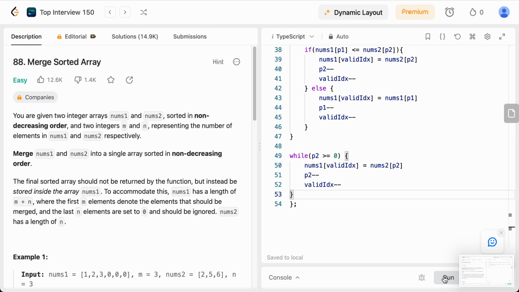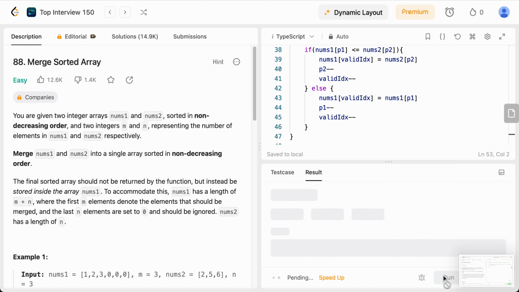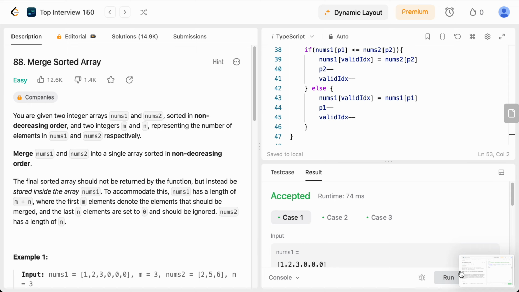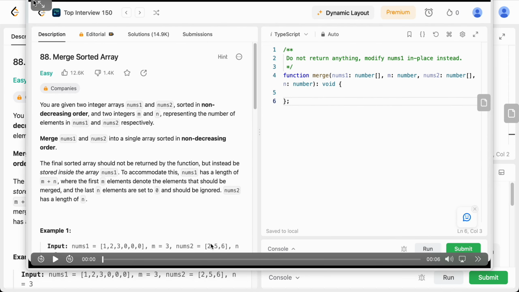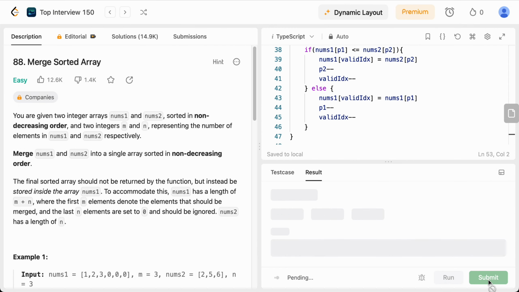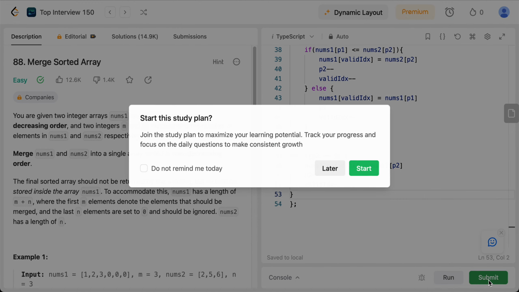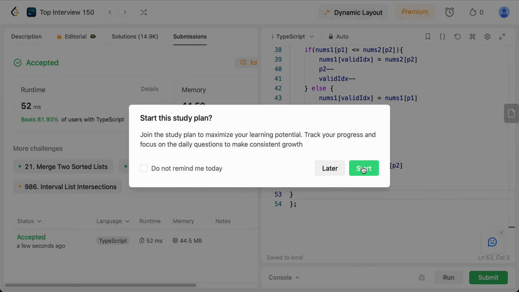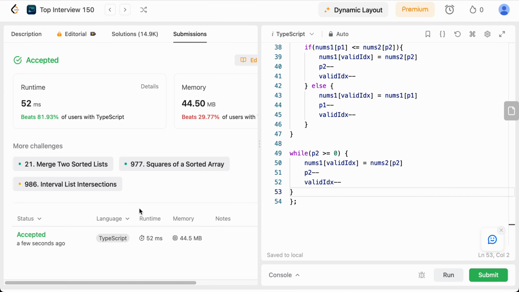Let's run our code. Okay, it's accepted. Let's try to submit. Okay, so it's working. It passed.